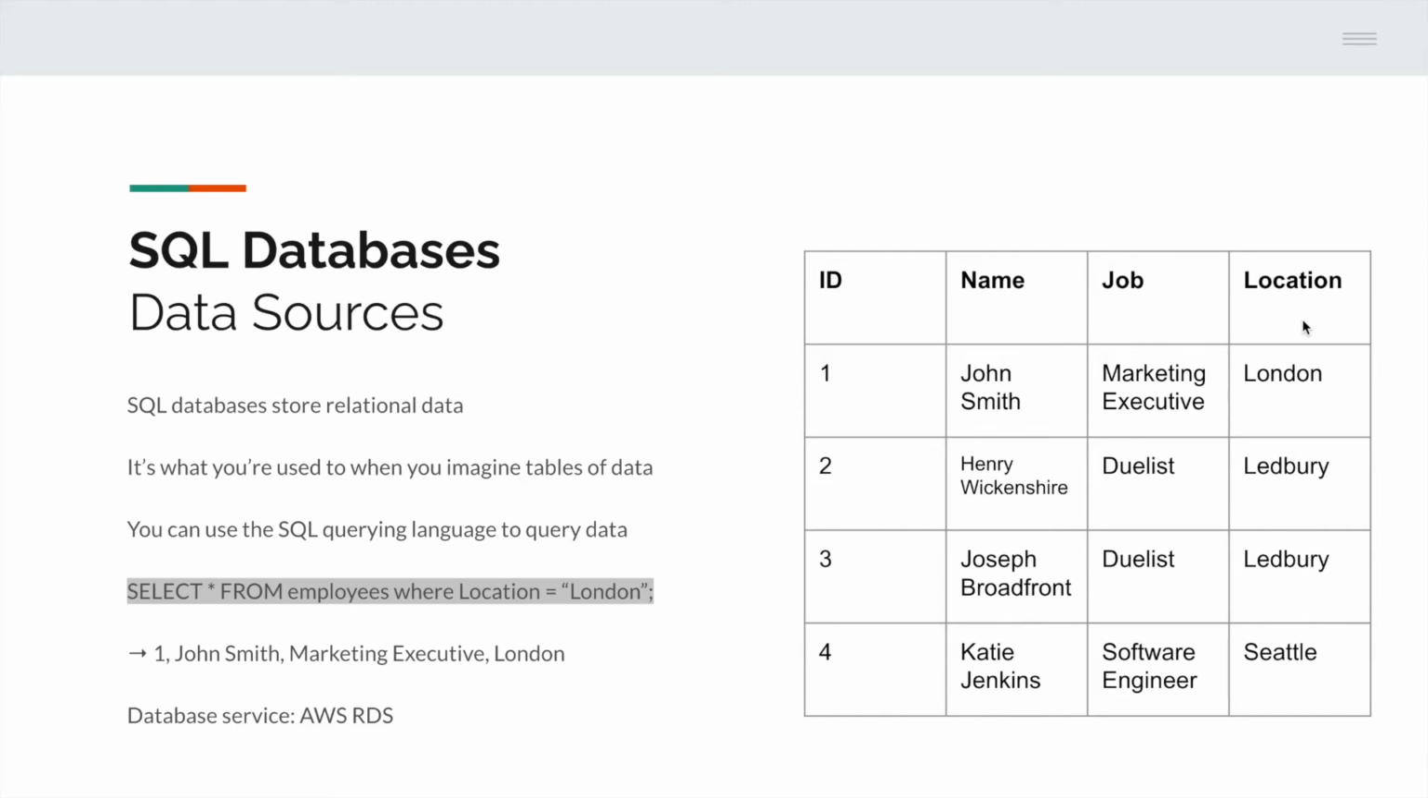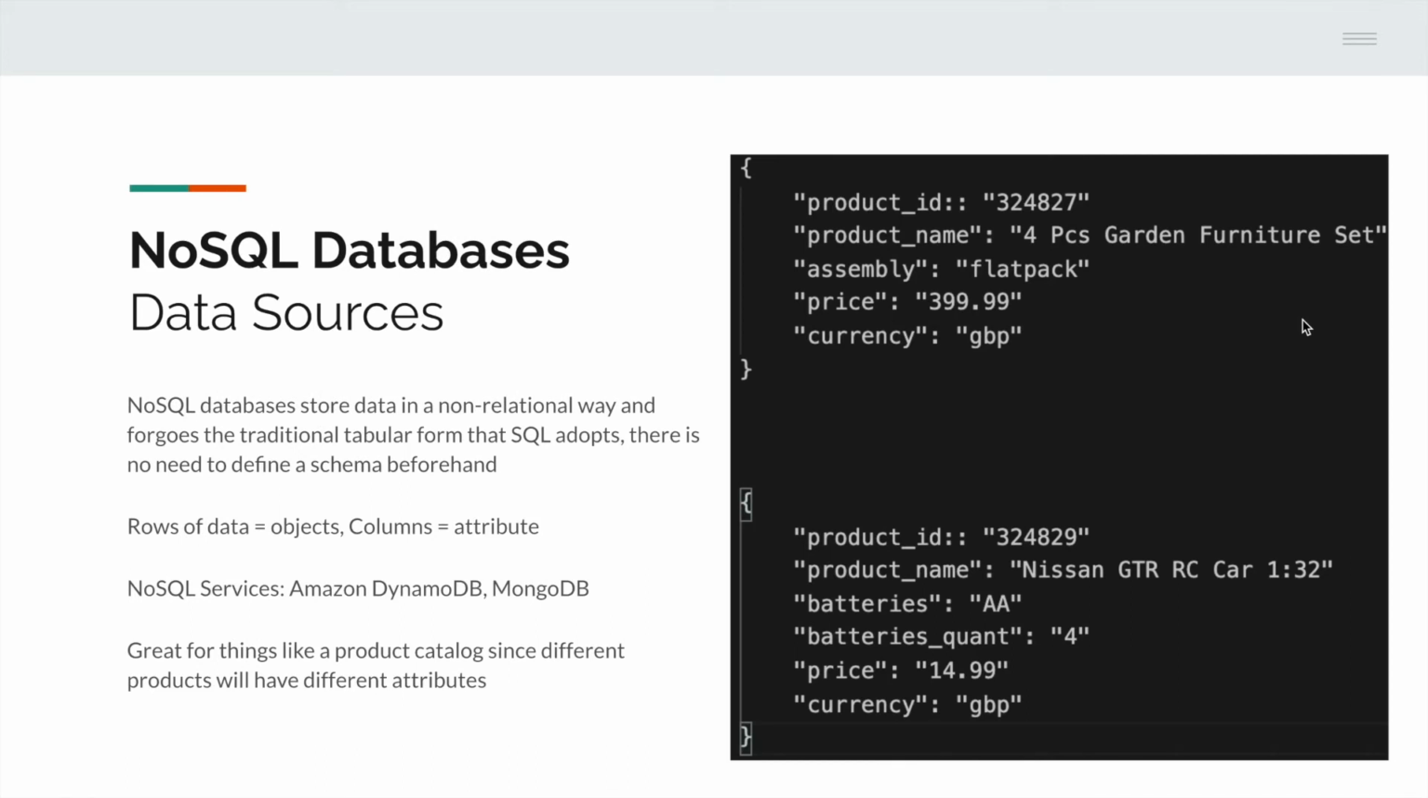Now, one thing to note is one of the database services that you can use is Amazon AWS's RDS. AWS is Amazon Web Services, and we'll be covering more cloud products later on, but RDS stands for Relational Database Services, and it's one of the products that AWS have to allow you to create databases, in this case SQL databases. The next data source are NoSQL databases. So as you can imagine, it's kind of the opposite of SQL databases.